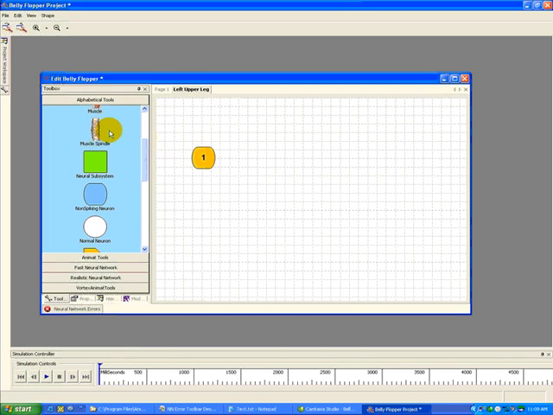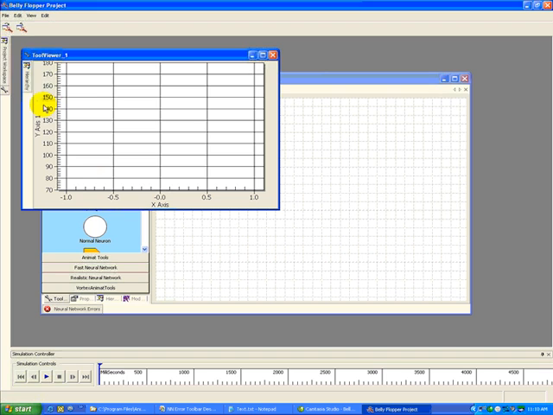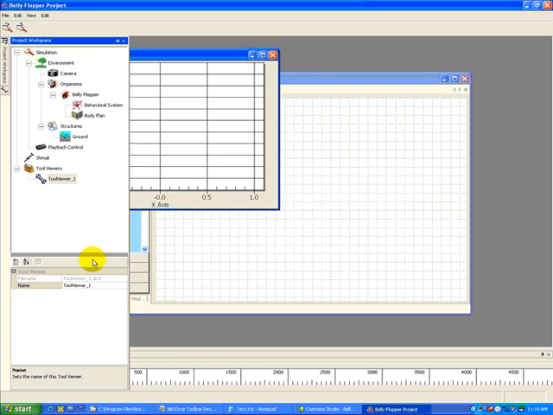Go to the project workspace and right-click on the Tool Viewers node to get a pop-up menu. Then go to Add Tool Viewer and select Line Chart. This will create a new line chart window. Let's go back and set its name to be Left Leg Data.